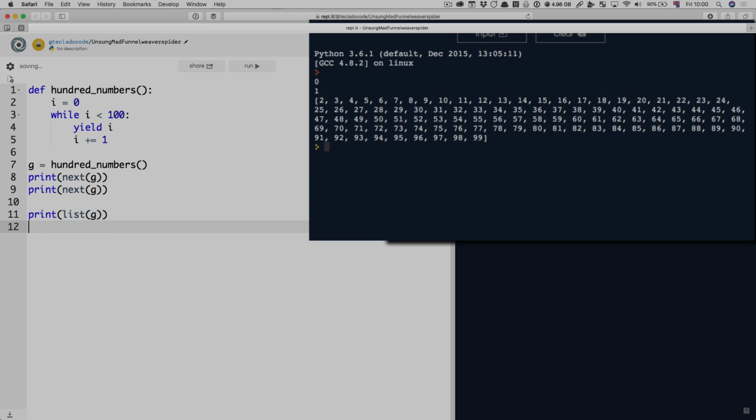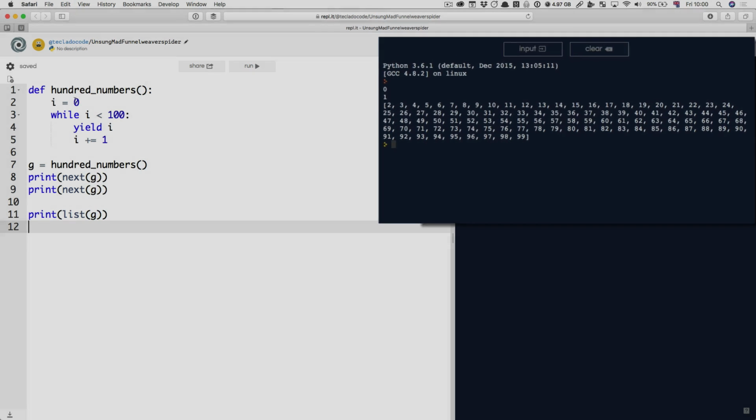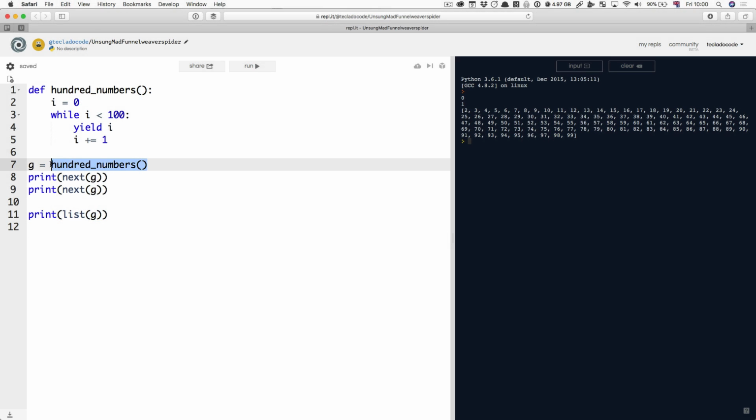So it's really important to remember in generators, they remember where they were. So when you create one, that's it. From essentially the moment you start using it, the moment you start calling next on it, it remembers where it is and you can't go backwards.